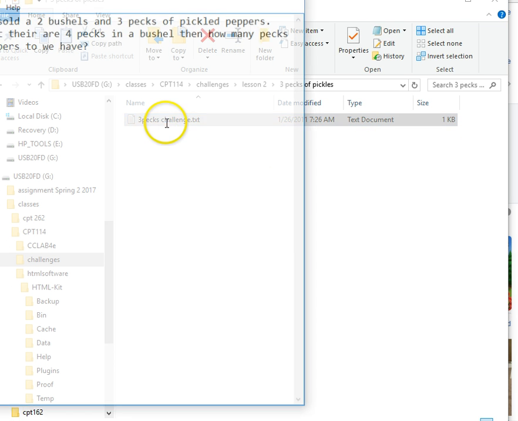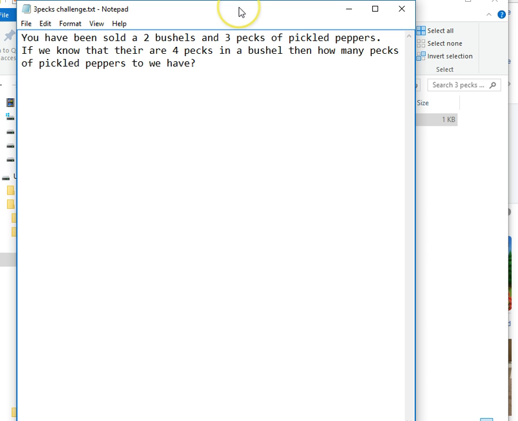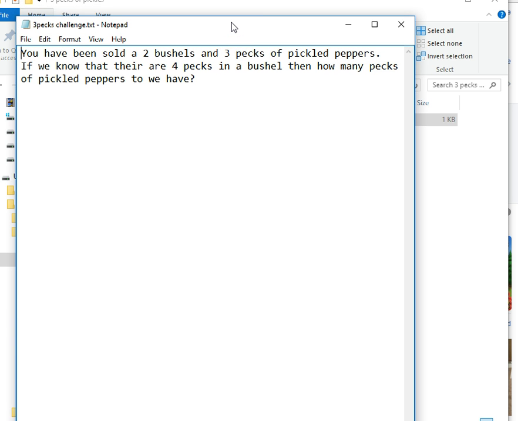All right, so this is the 3 pecks challenge. Very similar to what you're going to be doing. Instead of pecks of pickled peppers, that's a tongue twister, you are going to be doing inches and feet, but very similar to this.